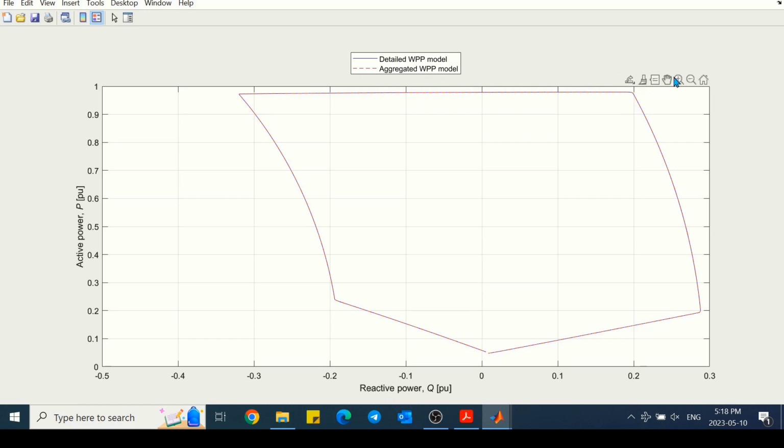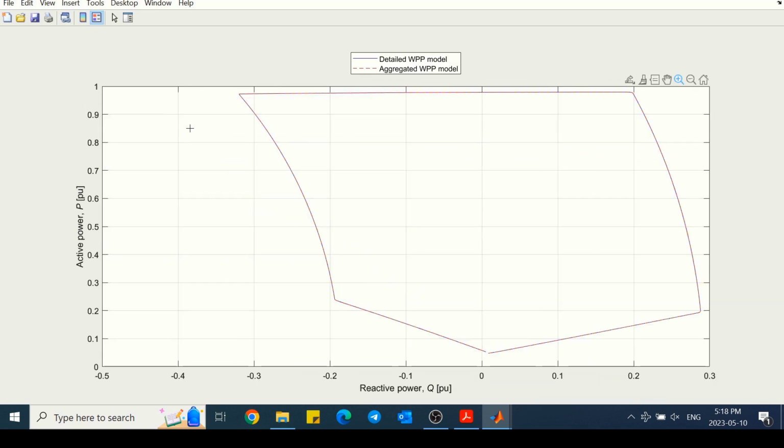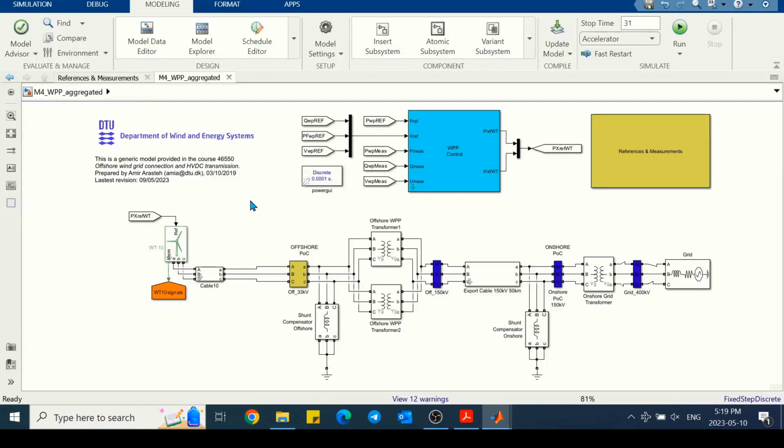By looking into the plots, we can see that the two responses are matching. Even if we zoom in, it will be obvious that the difference is very small, which means aggregation is accurate in resembling the response of the detailed model. This is very useful when we are going to analyze and model very large wind power plants.